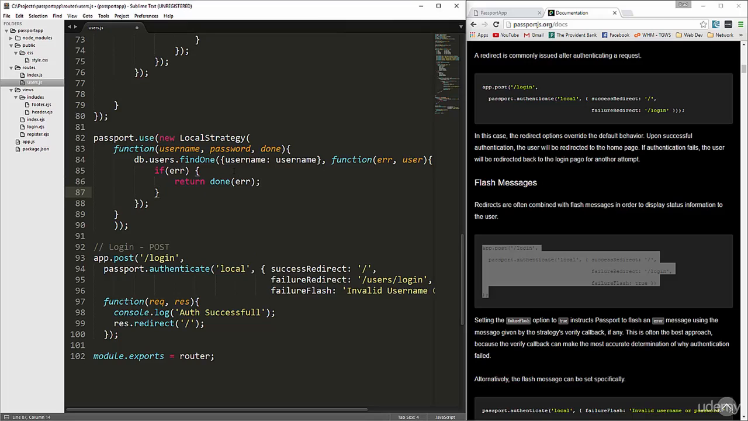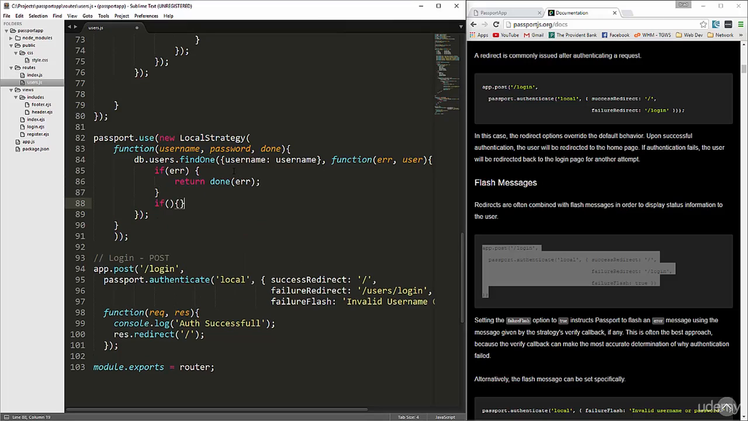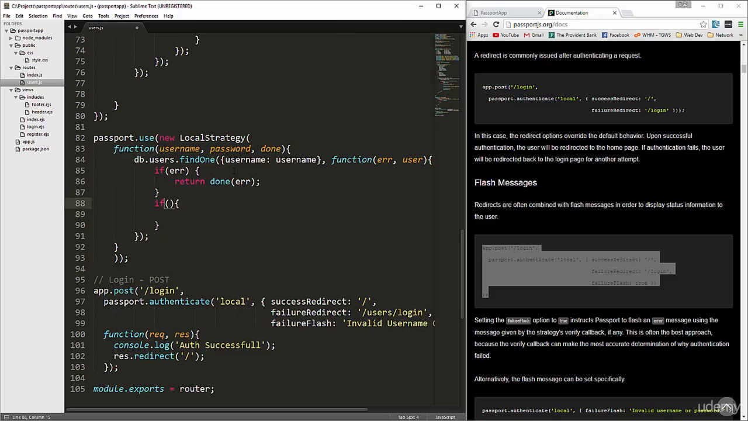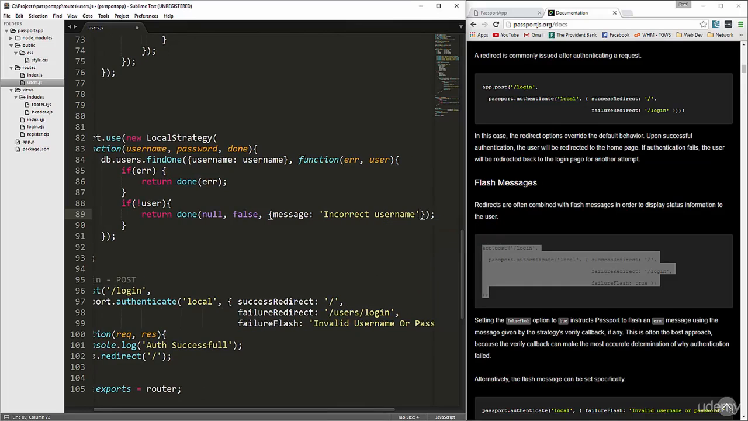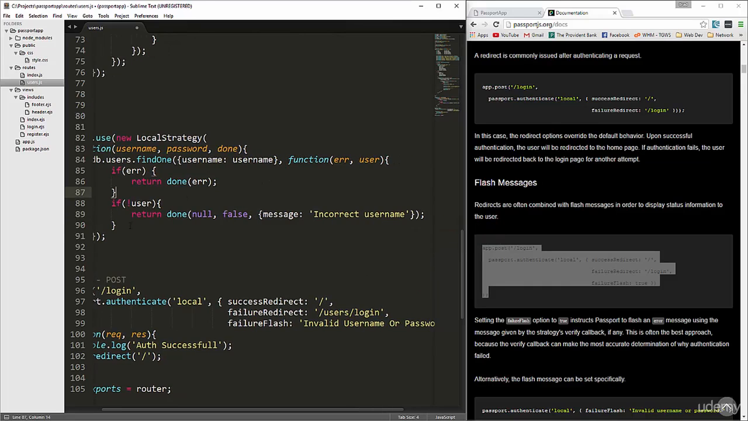Alright, then we want to check for the user. So we're going to say if no user, then we're going to return done. We want to pass in a few things here. We're going to pass in null, false, and then a message like that. So the message will be incorrect username.